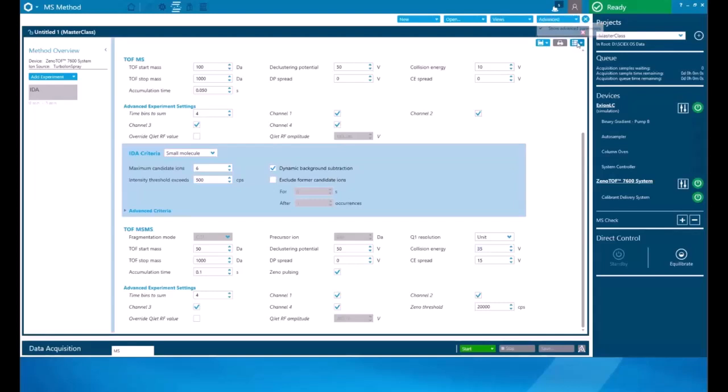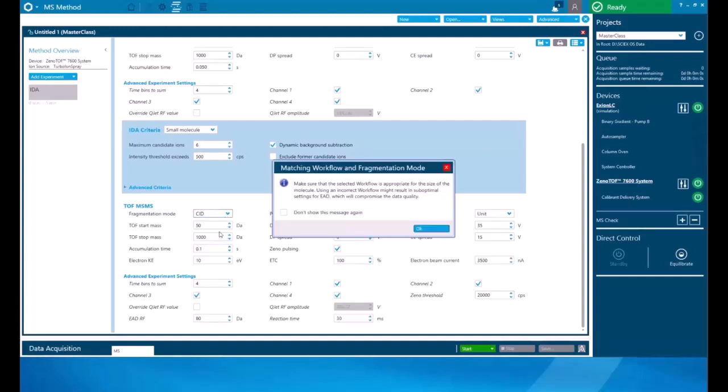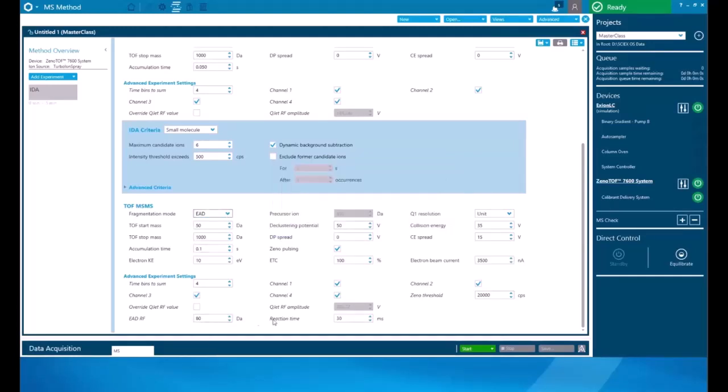I'm going to show you, this is about the CID. Now if you want to go to the EAD, you have to click on show EAD parameters. That gives you an option to select your fragmentation mode. You can select either CID or EAD. Once you select EAD, you will see the reaction time pop up, and also the ETC option shows up here, the electron beam current and the kinetic energy. Kinetic energy is the part that we discussed in the presentation earlier.